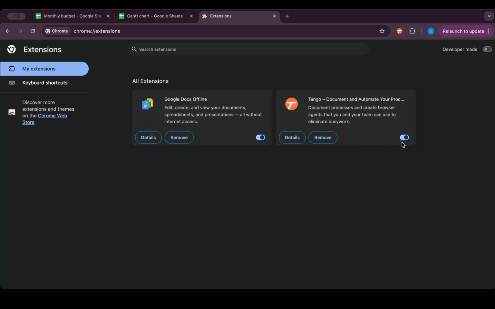And there you have it. By following these steps, you can effortlessly manage your Chrome extensions, giving you greater control over your browser's performance and behavior. Remember, managing extensions is all about finding the right balance for your browsing needs.